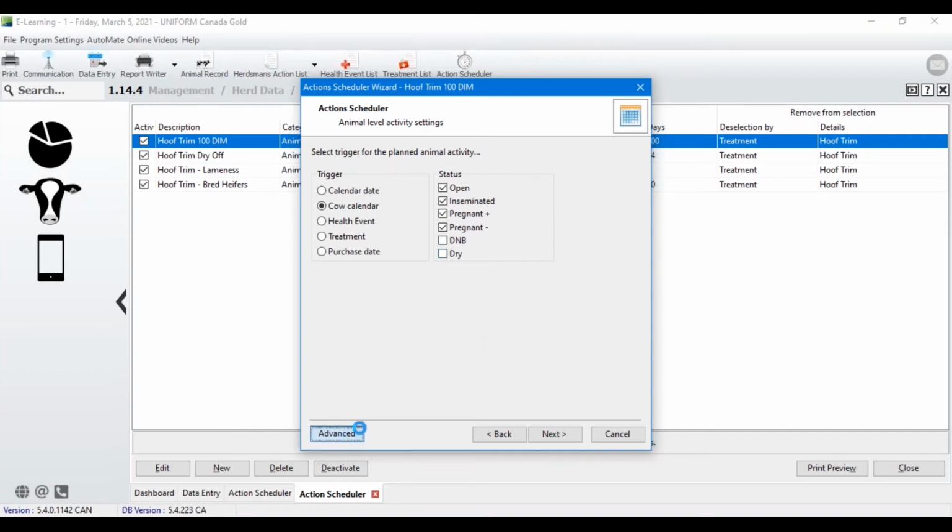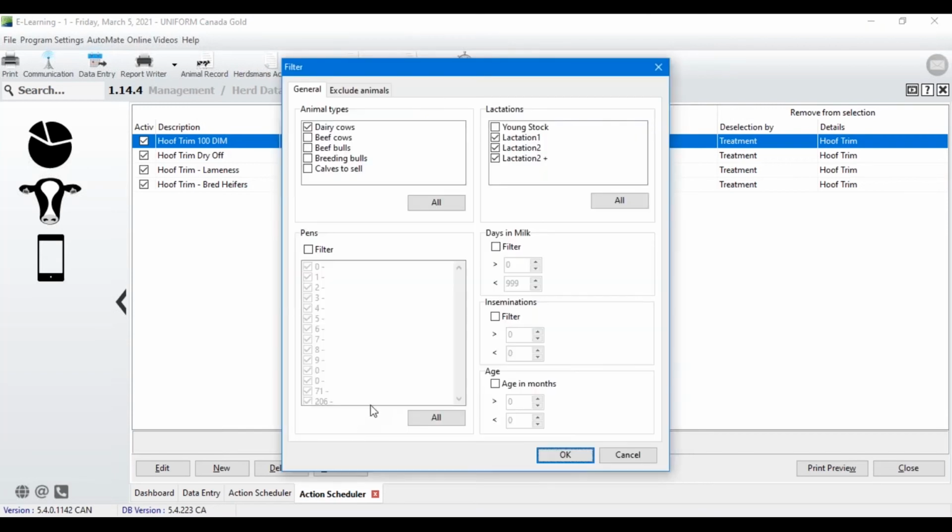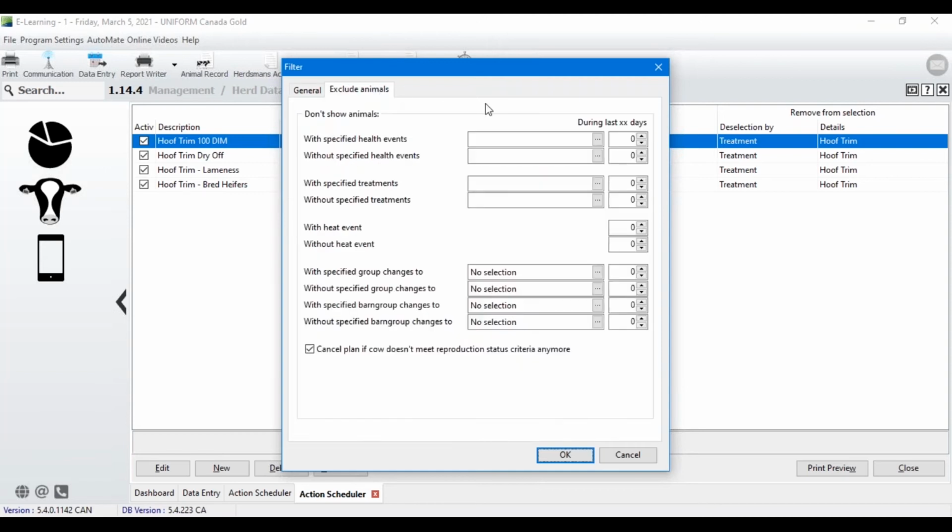There are some additional options here under the advanced setting. I've removed the checkbox for young stock on this plan. You could also set some more advanced filters here. The one that I like to include when I'm removing the do not breed cows from my list is this cancel plan. So if she gets changed to a do not breed cow, she'll be removed from this protocol.